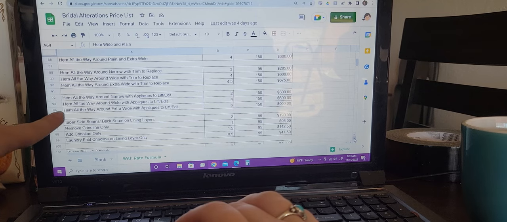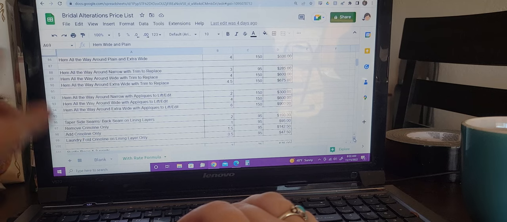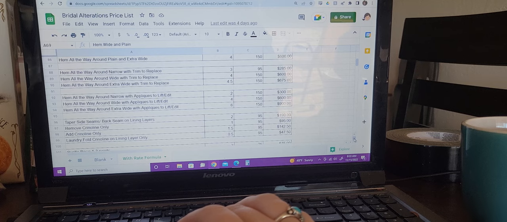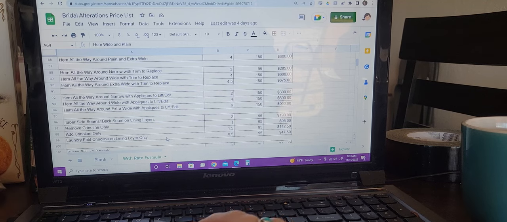The other thing that I've done here is I separated out some individual items. So if you ever have a hem where you just need to do one portion, like just taking the crinoline out, what that looks like on its own, because I normally include removing the crinoline as part of the hem price. And if they're just getting this, knowing how to break it down into the pieces is helpful. And adding crinoline, or if you're just laundry folding the crinoline layer only, and then the rest doesn't need hem, there's still a charge for that. There's still a price.